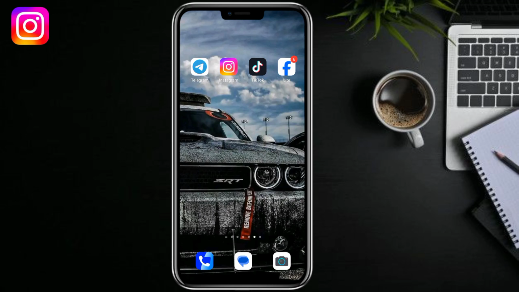Want to share your Instagram profile with someone or add it to another social media platform? I've got you covered. In this quick guide, I'll show you 2 simple ways to find and share your Instagram profile link.